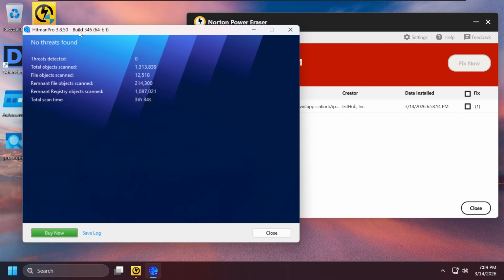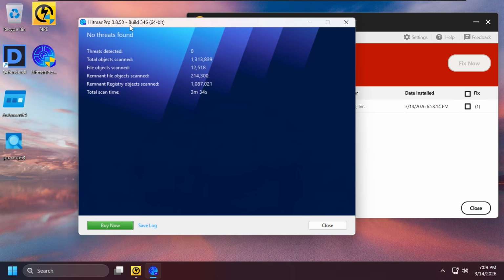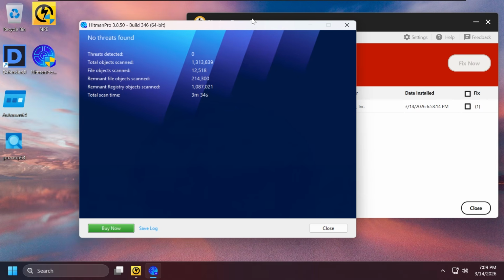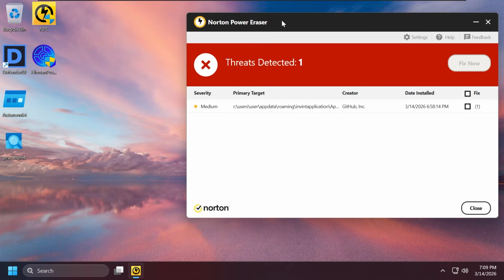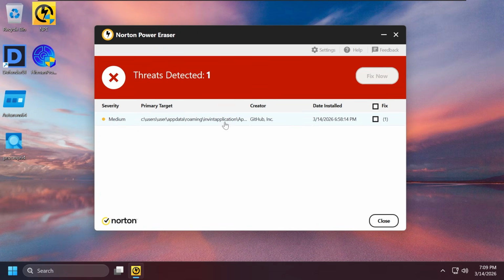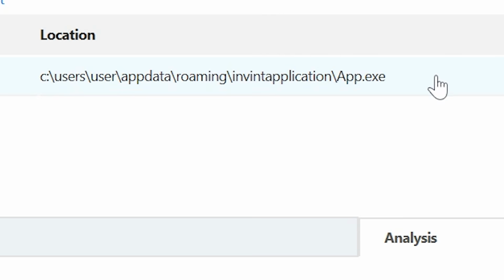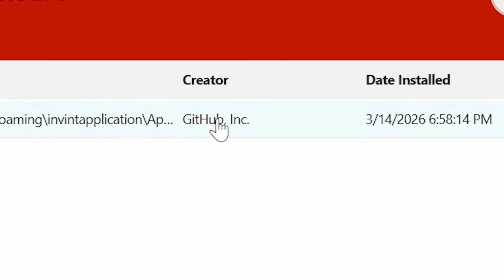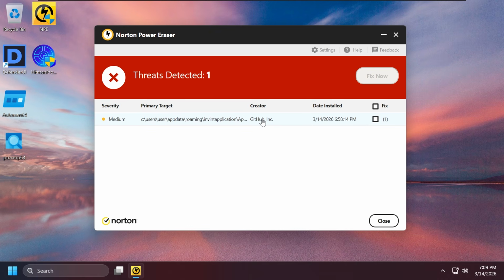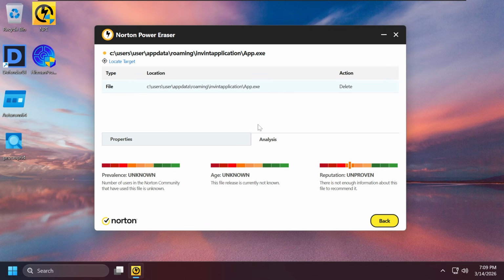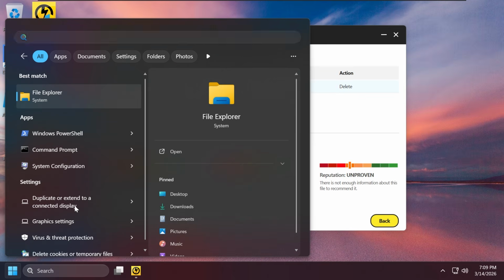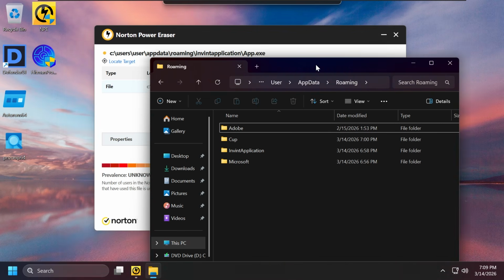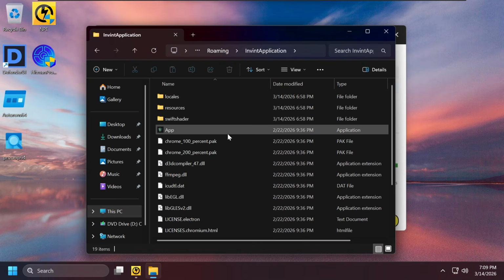Alright, so we are back from the scans, and as you can see, HitmanPro has found absolutely nothing. So that's cool, I guess. Now, Norton Power Eraser found this thing, which, the fact that it's called app.exe and that it's GitHub incorporated, hints that this could be an info stealer actually. So if we go to that location, which I don't know why it doesn't open, it used to open location. So let me just go to AppData Roaming, yep, and the application app.